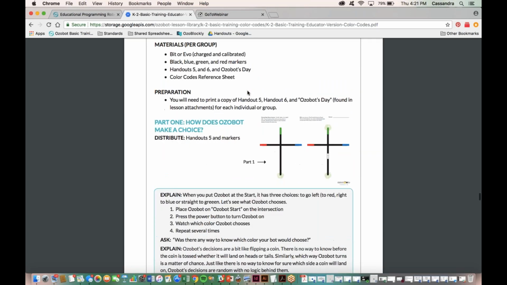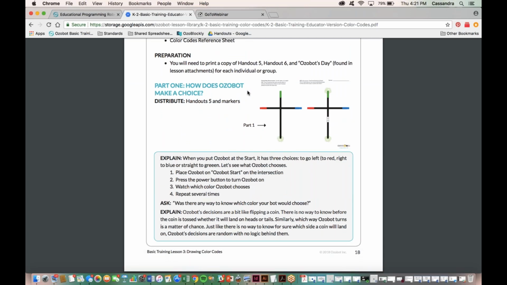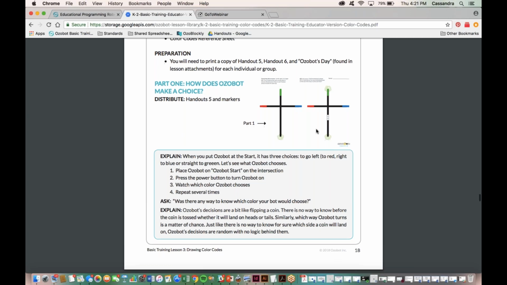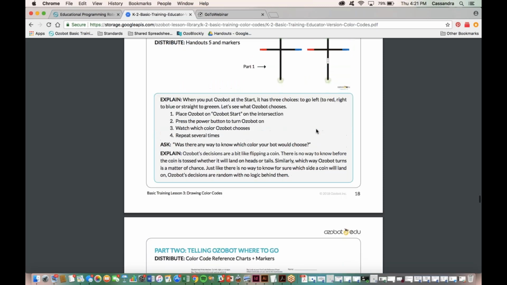We then start introducing Ozobot's random decision making at intersections. Some of you might know about that already. Some of you might not know yet. Basically, unless Ozobot receives an instruction before an intersection, it'll choose randomly. So if you want it to go a specific way, you'll need to tell it what to do before the intersection.